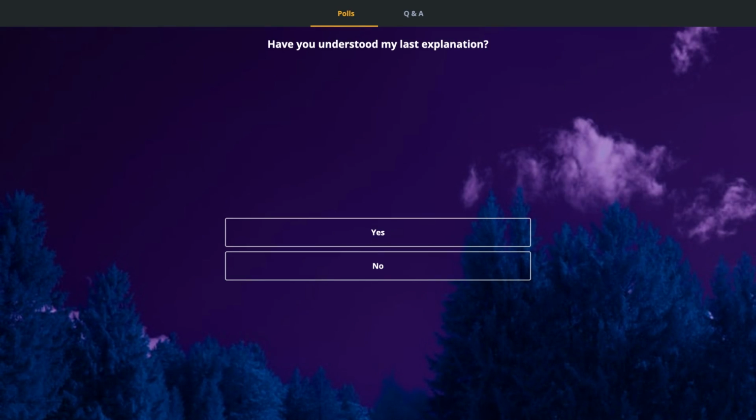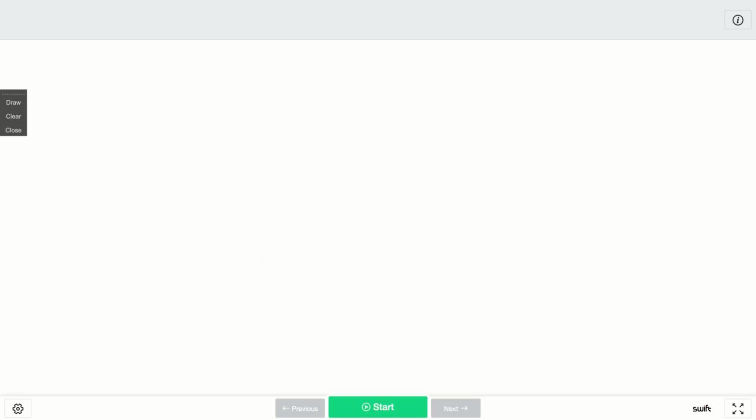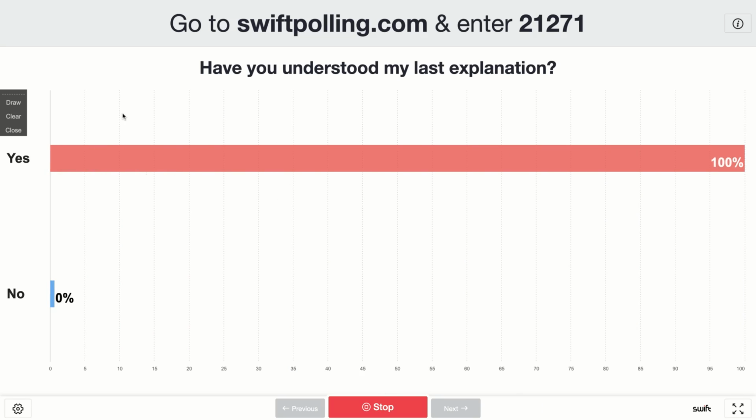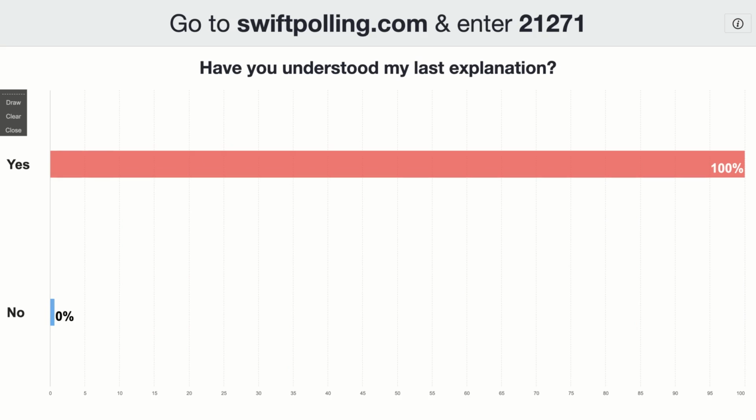So I'm gonna go back to my presentation and I'm gonna see that we now have the answer in real time. So you're gonna present that to your audience with the Swift polling link as a widget or in the presentation mode. And then people will go to swiftpolling.com, enter the code, and they're gonna answer the question. It's fully optimized for mobile as well. Okay? So this is how it works, and you will make your presentation more interactive for your audience.